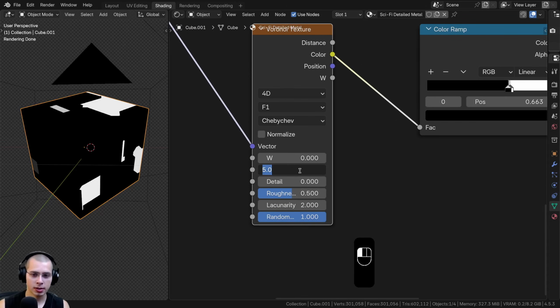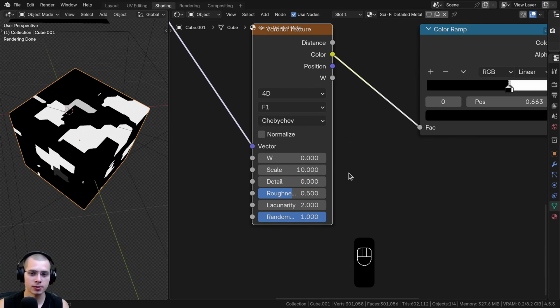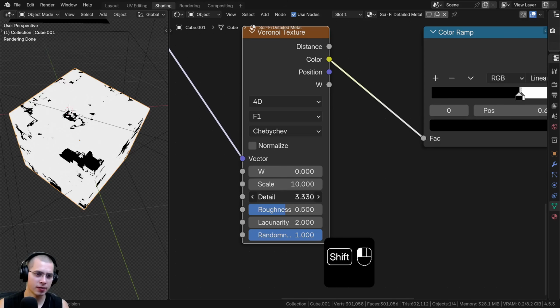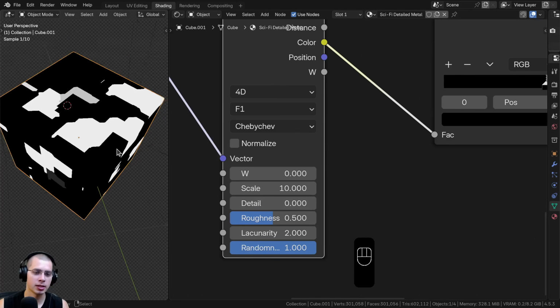So I'm going to turn the scale to 10 so it's a bit bigger so you can see more of those pieces. And you could turn up the detail if you wanted to, but you can see if I turn up the detail, it's going to look too detailed, and I want to keep it really chunky, so I'm just going to keep the detail level down.